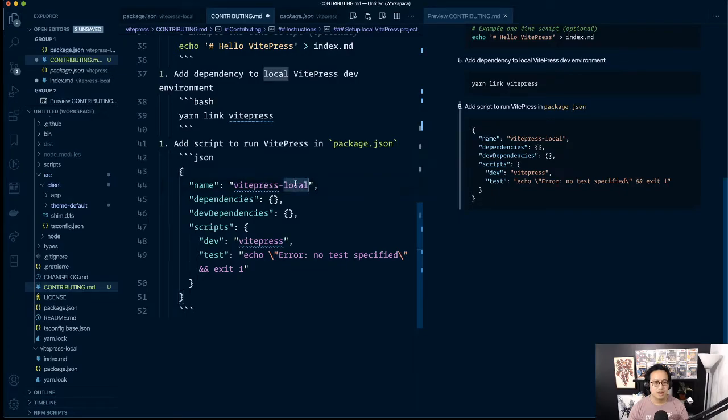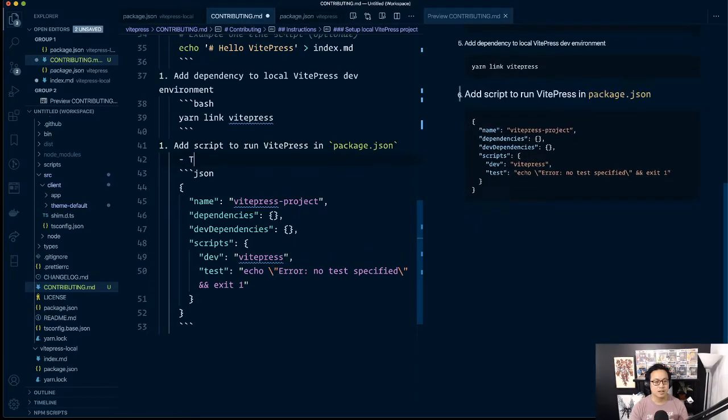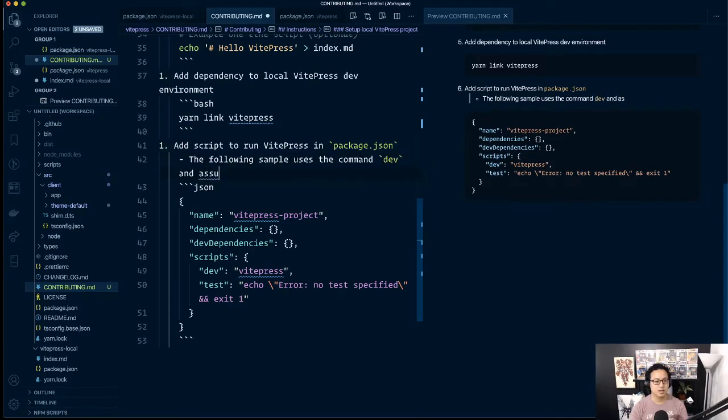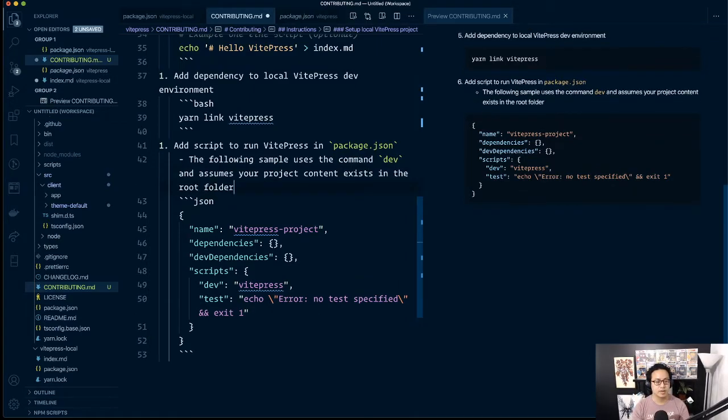And then call it the VitePress project to run VitePress JSON. Great. Following sample uses the command dev and assumes your project content exists in the root folder.